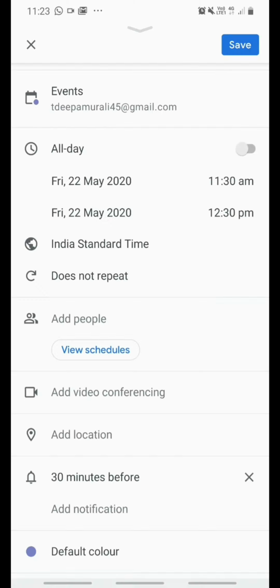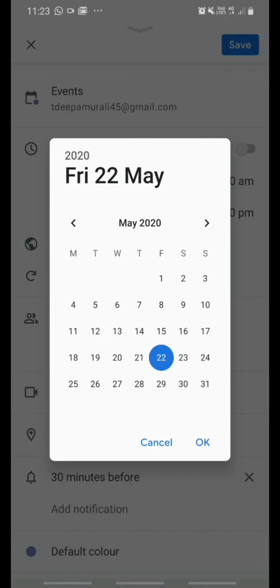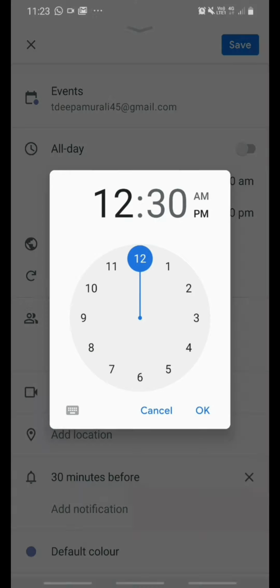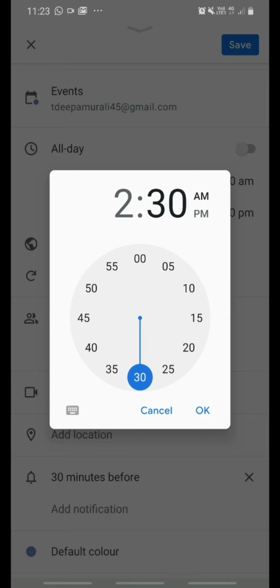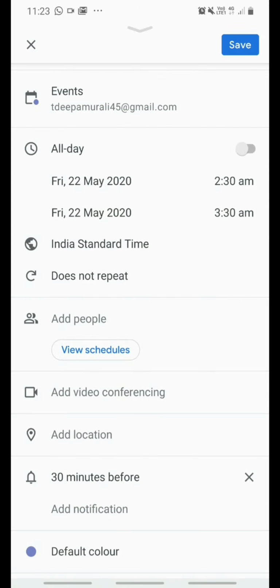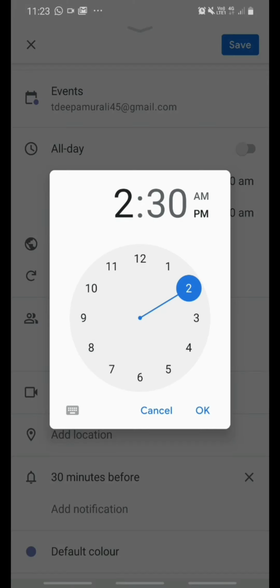Here you can click the time button. Here you can see the timing given. You can change it as per your wish. Then our day and date is scheduled. Then next one, you can add people or add participants to your meeting.